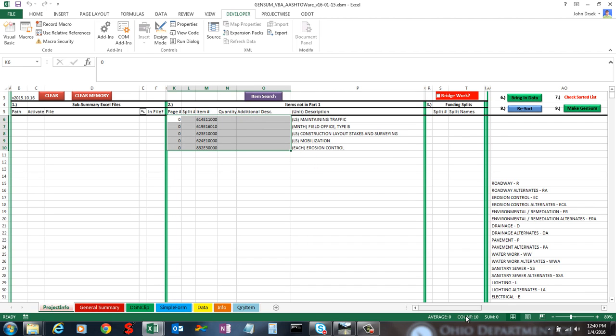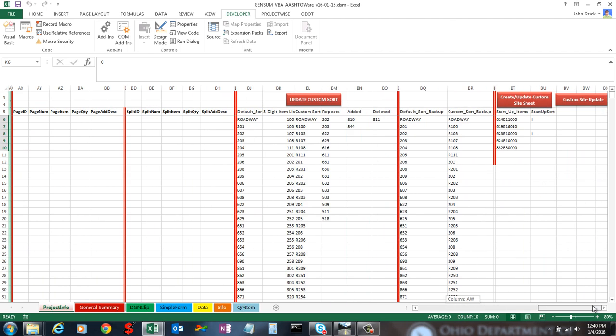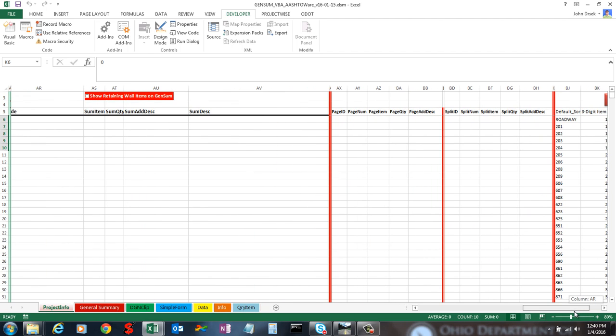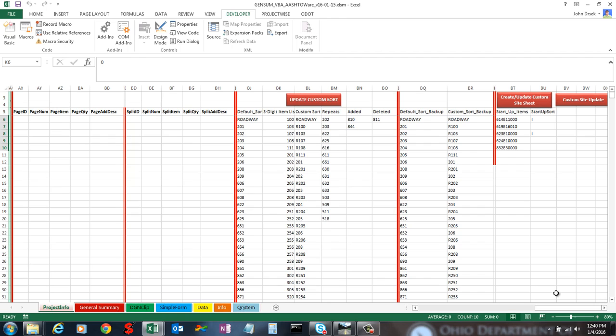And so to do that, you want to scroll all the way over in the project info. So, all this red, once you get to red, all this stuff is kind of what the code needs and behind the scenes stuff. So, the last section is startup items and startup sort. And so, here's where you would list the items that you want to start in section 2 on a clear. And so, if you have a couple items that are on like every single project, you'd add them here.